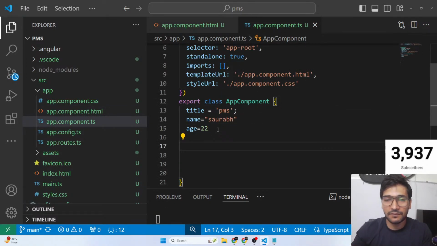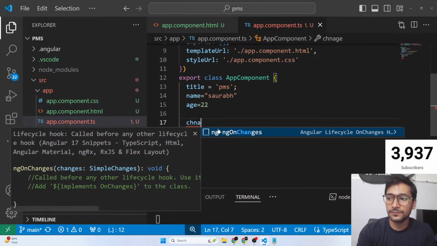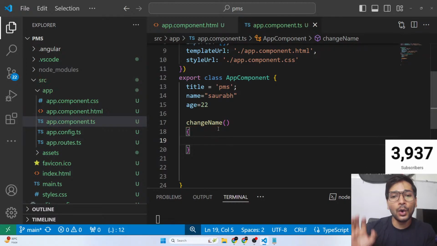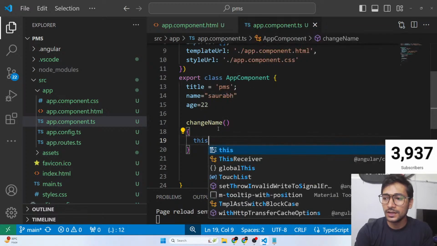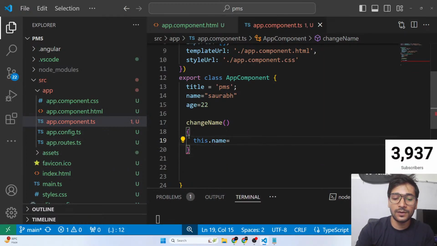We know that whenever we want to create an event or a function for a component, we always go in the TS file. So in the TS file, let's create a function called changeName. The whole job of this function is to simply change the value of the name variable. Since name is a class variable, to access any class variable, always go for this.name, and initially it is Saurabh. I just want to change it to, let's say, Utpal.